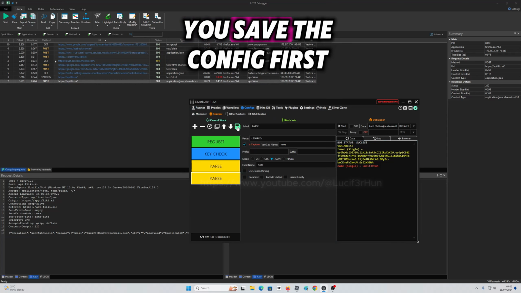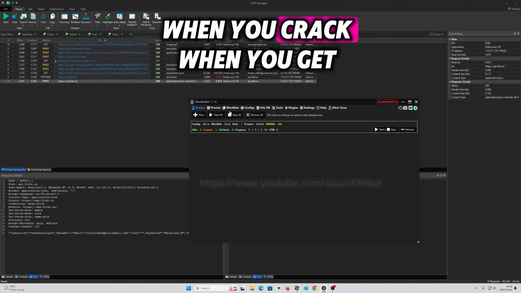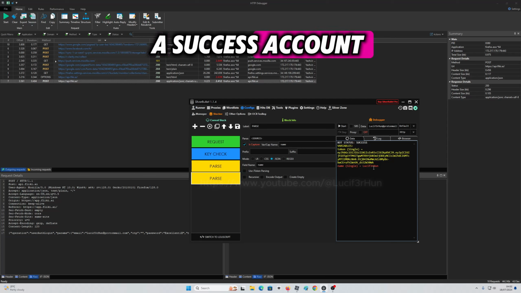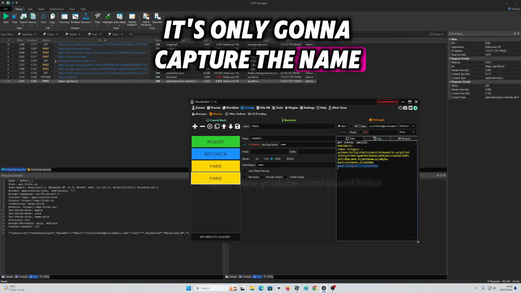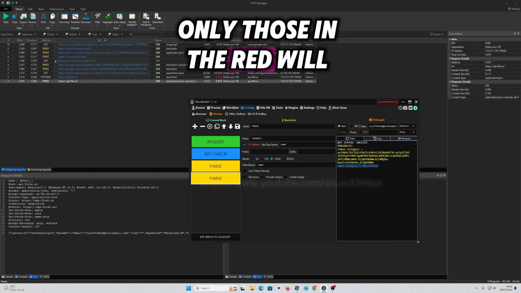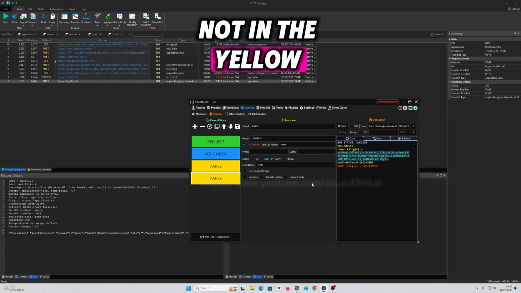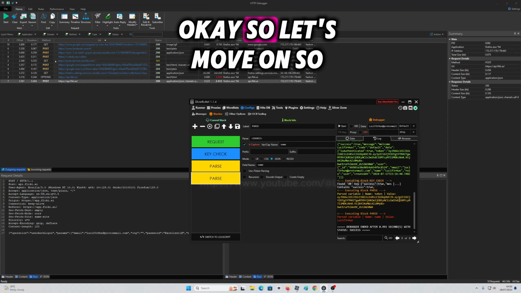So make sure that you say the config first. When you crack, when you get a success account, it's only going to capture the name. Only those in the red will be captured, not in the yellow. Okay, so let's move on.